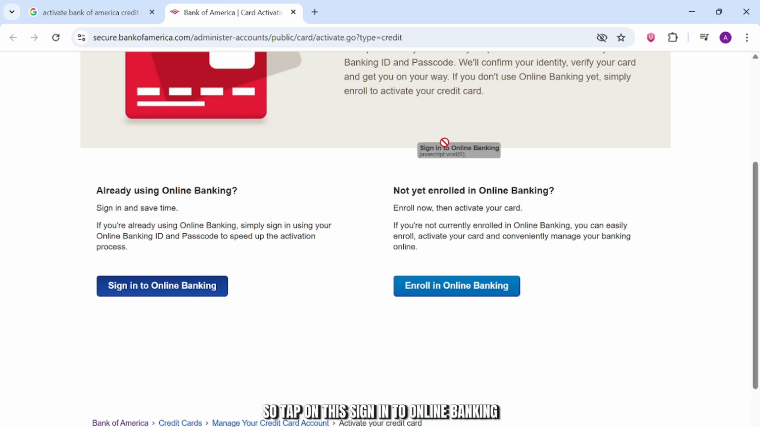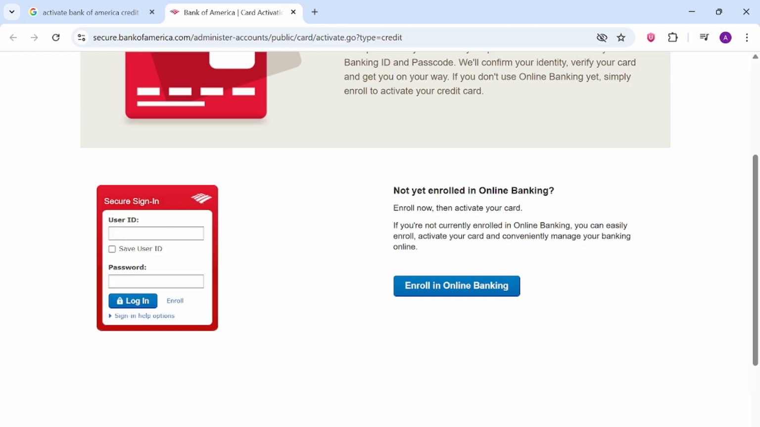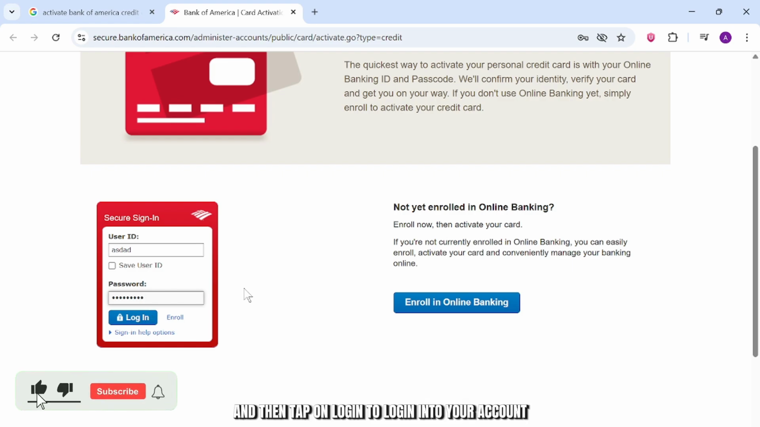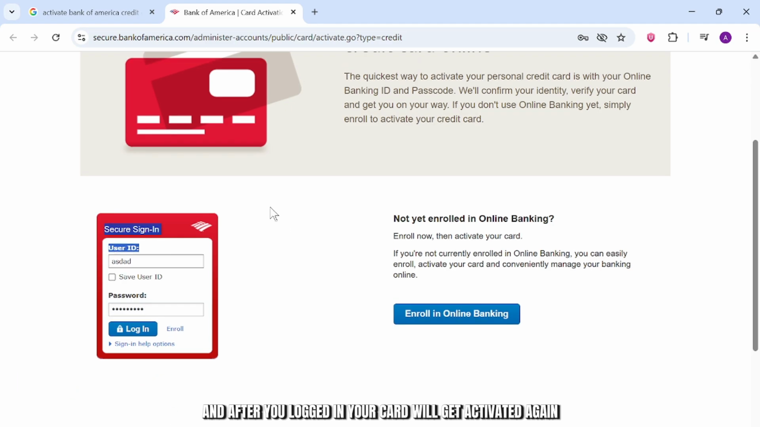So tap on this sign in to online banking, and it will take you to a sign in page for your credit card. So right here you'll need to type in your email address or user ID, and finally your password, and then tap on login to log in into your account. And after you logged in, your card will get activated.